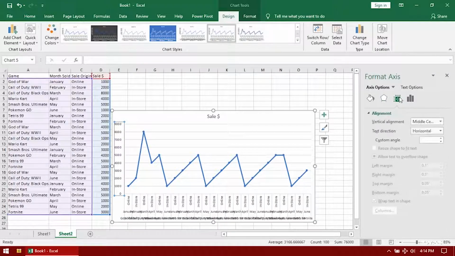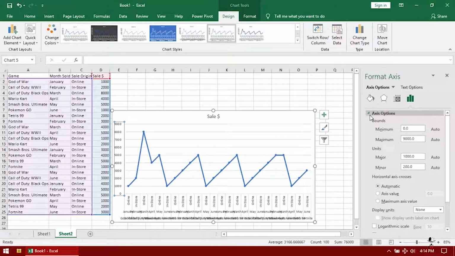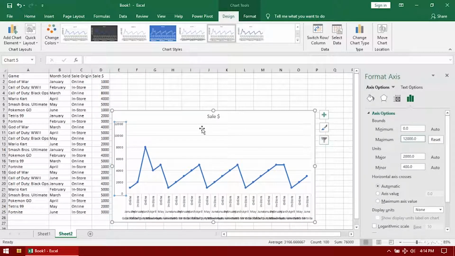So you have those different axis options. So you have your alignment options. And if you go to this part of axis options, again, this is where you could change the bounding. So with this, it'll start at a minimum of 0 and a maximum of 9,000. You can always change it. Say we want to put 12,000. You hit enter. So now our maximum goes up to 12,000.